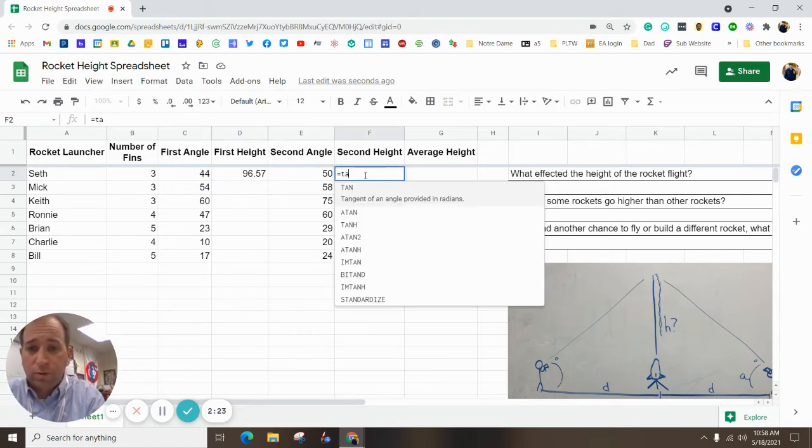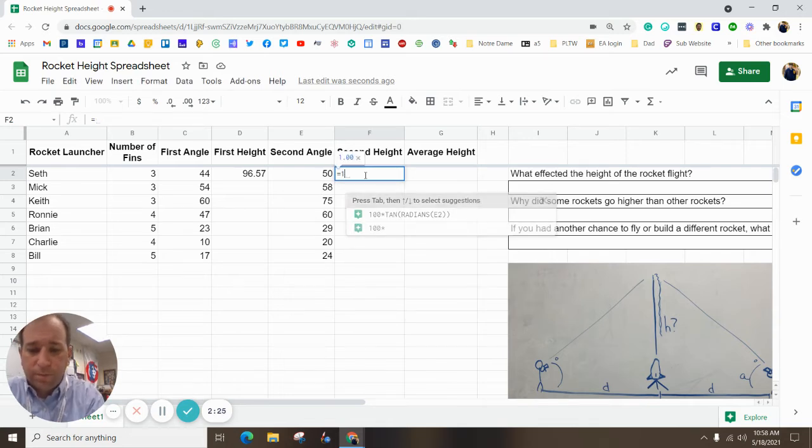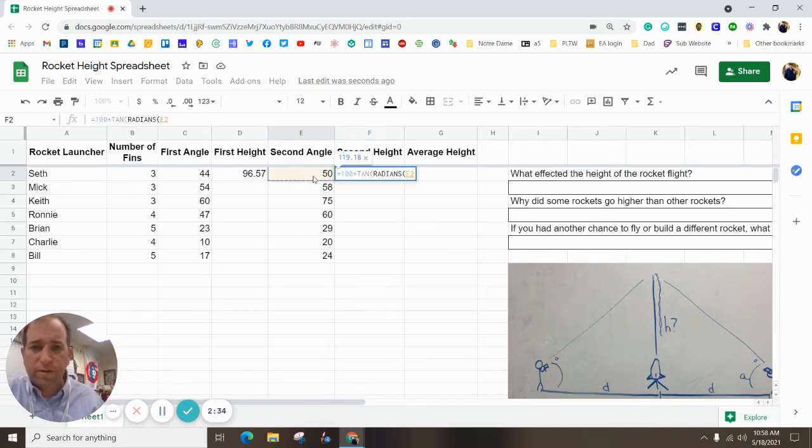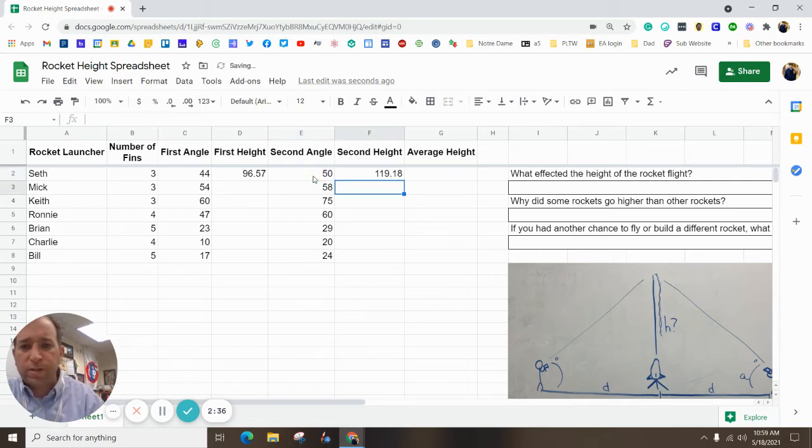So I'm going to go equals 100 times tangent in radians of this number right here, close parentheses, hit enter, and we can see that at 44 degrees, we're at 96.57 feet, and at 50 degrees, which is slightly higher, we've got 119 feet. So, you've got a little bit of a steeper angle here.